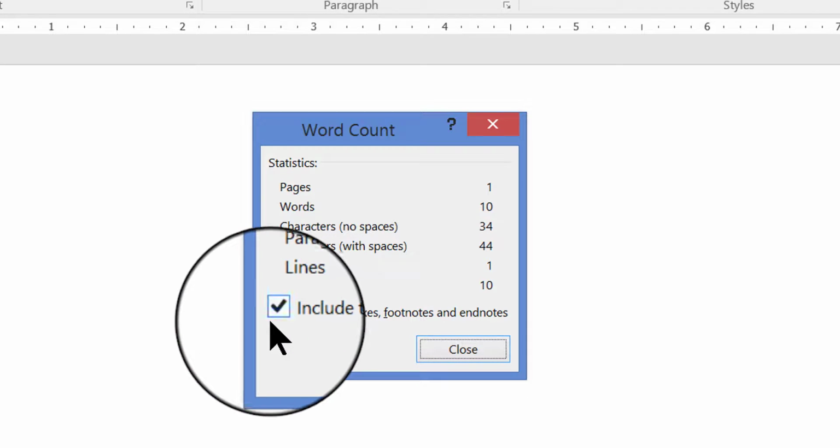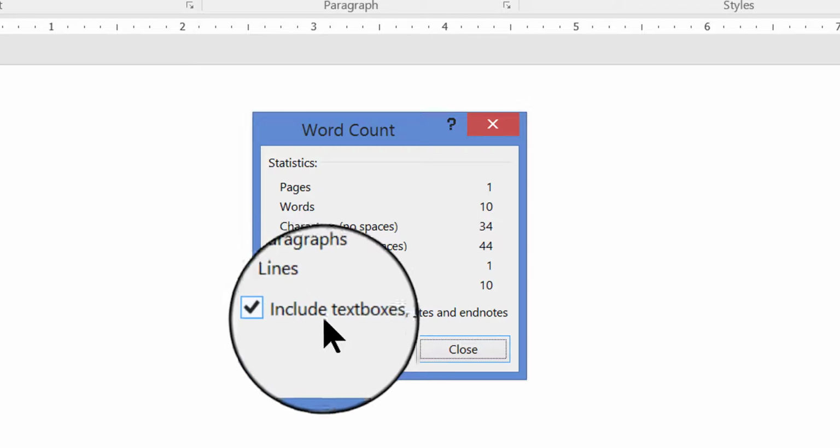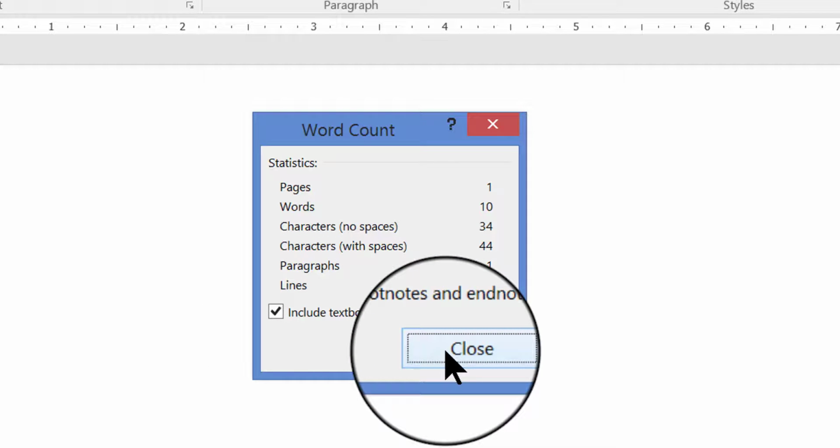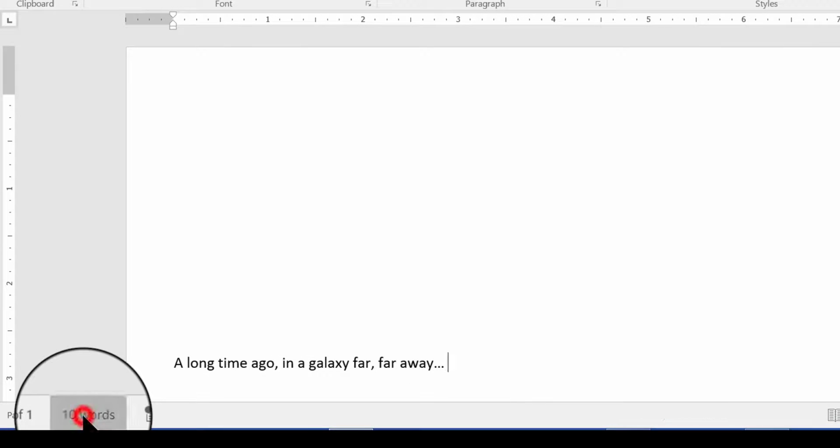You can also decide whether to include text boxes, footnotes, and endnotes. You can close the word count box easily and call it back anytime you want.